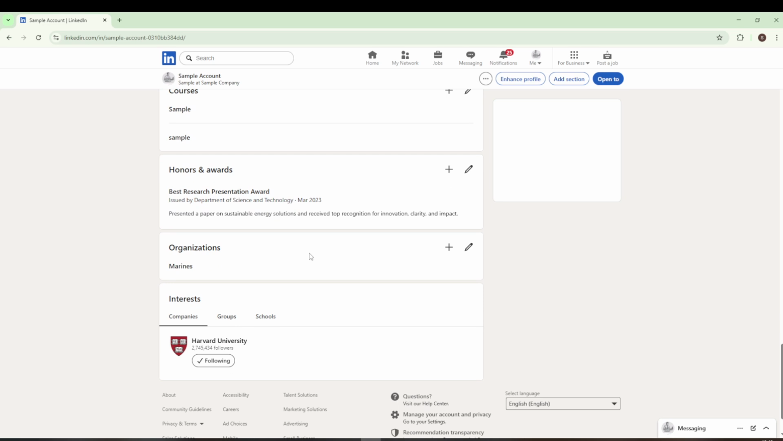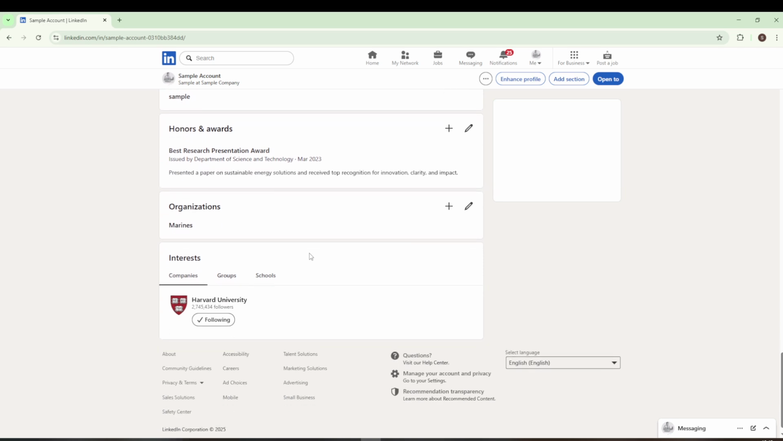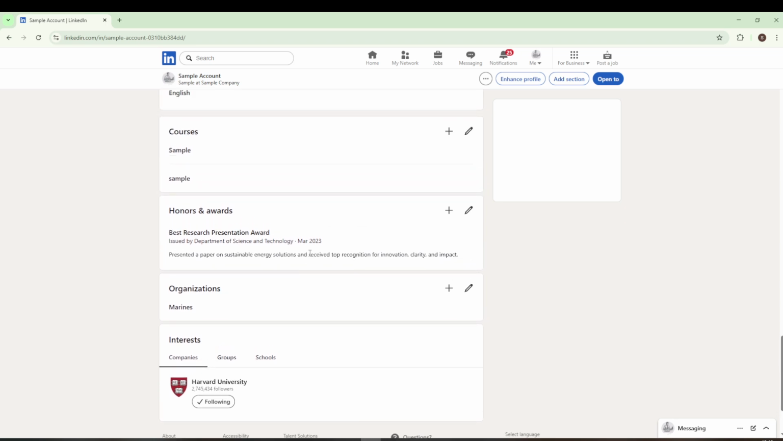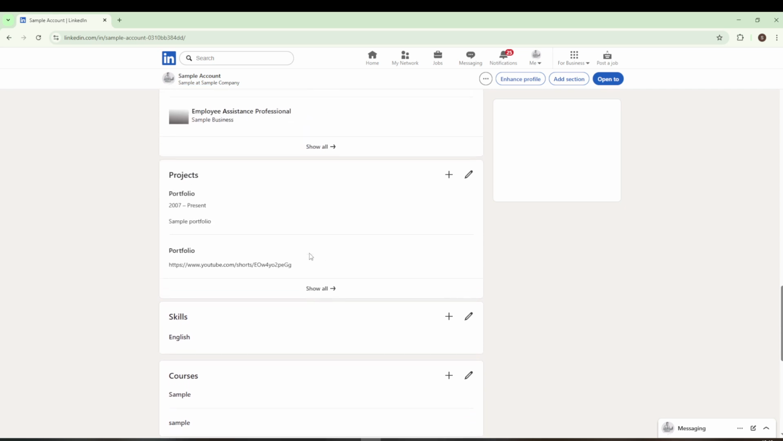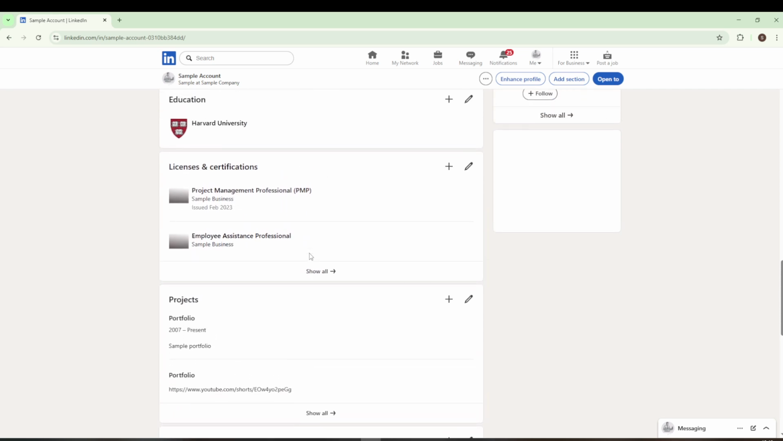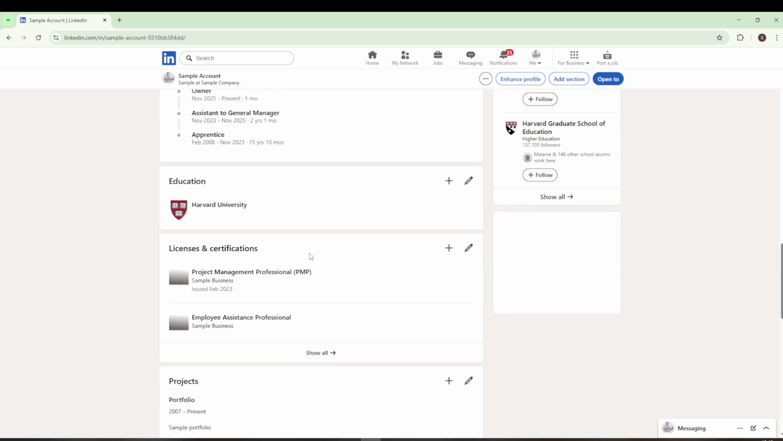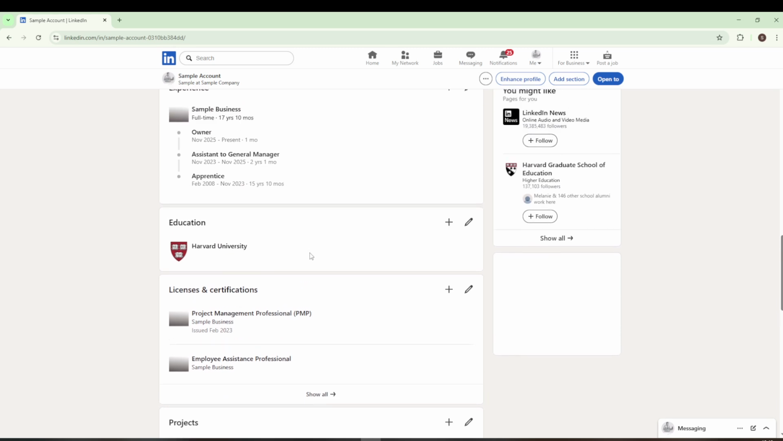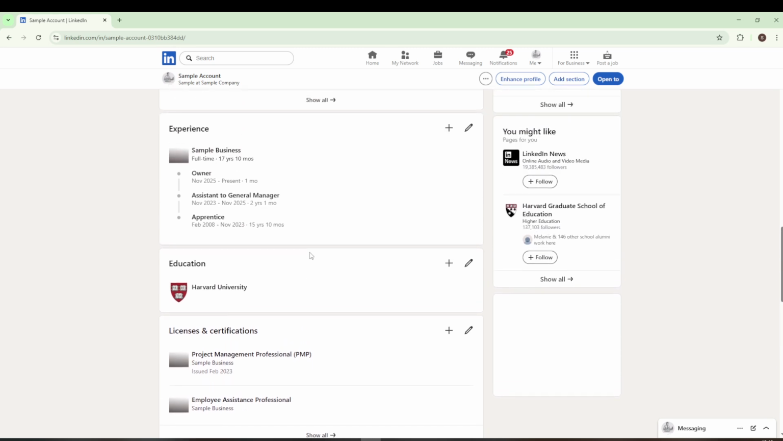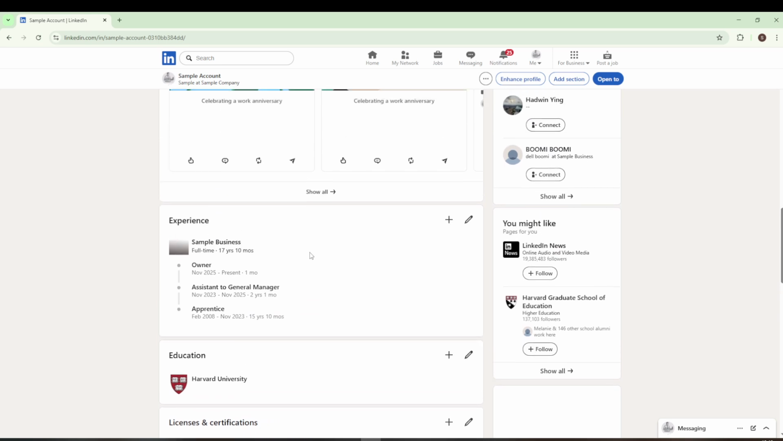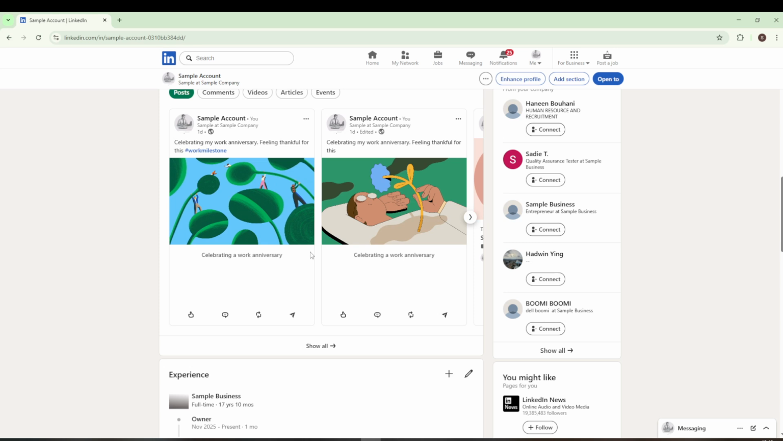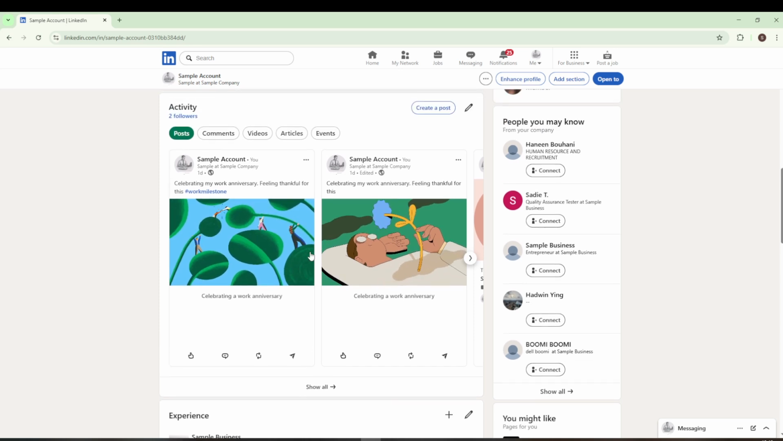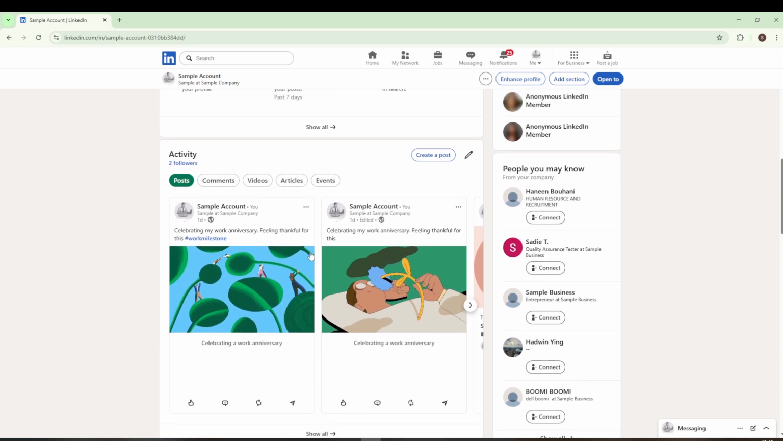Take a moment to scroll through and make sure things look the way you intended. Check that job titles, dates, and descriptions are accurate, your education entries are correct, and your skills reflect what you want to be known for. If you've added media in your portfolio or featured section, confirm that links and files work properly. For certifications and courses, make sure names and providers are correct. In honors, awards, and organizations, verify that each entry is clear and relevant.